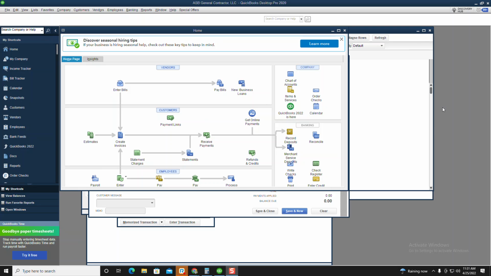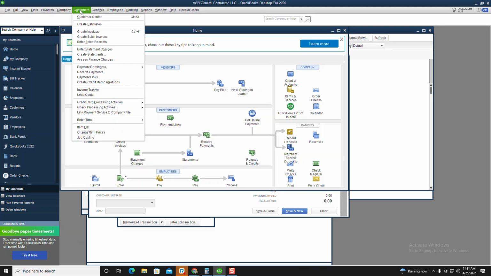So once you get logged into QuickBooks, this is what the home screen looks like. Then you'll want to go up to customers, and what we're going to work on is creating invoices. So right here.